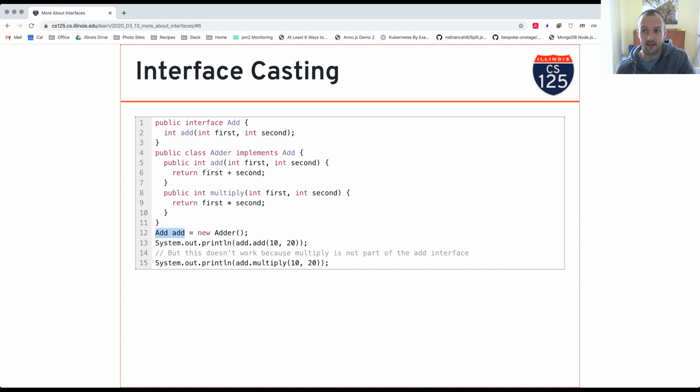I'm creating a reference variable of the interface type. This is a reference variable that can store a reference to anything that implements the add interface. So what I'm doing here is casting my adder object into an add reference, right? My lowercase add variable can store anything that implements the add interface. Because adder implements the add interface, I can store a reference to it in the add variable.